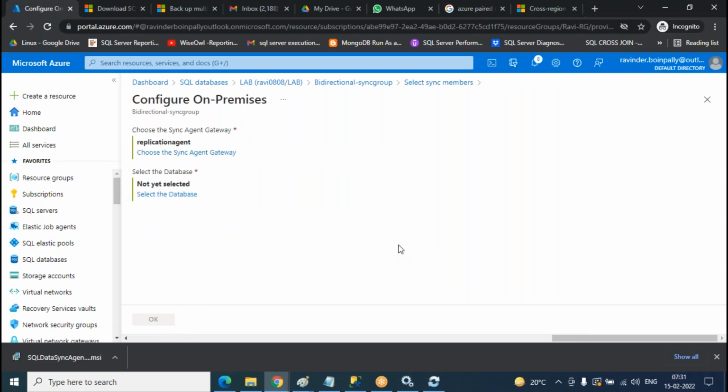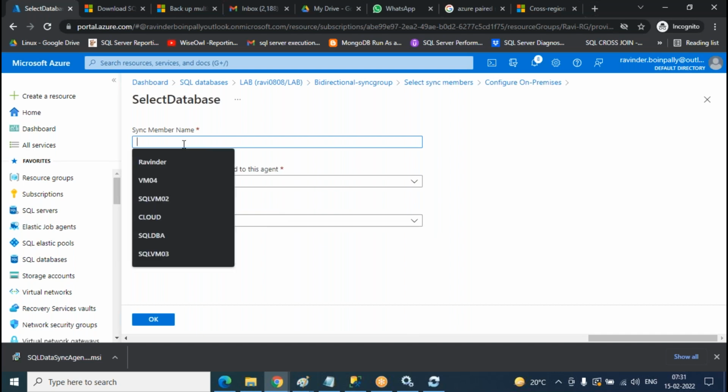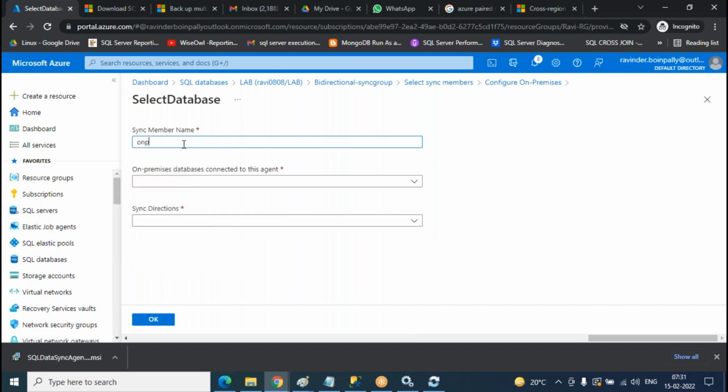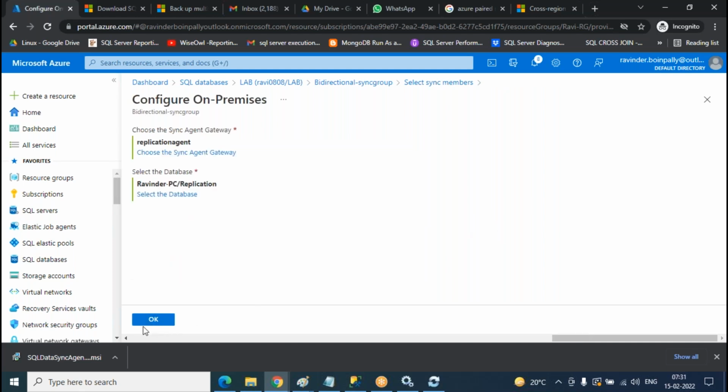Okay, click OK. Now what we have to do is select the database. As soon as you register here, it will pop up here. Select here. So give the on-prem member, the namesake, from the member here. See, Ravinder PC replication is popping up. Now bidirectional. Here you can choose if on-prem needs to send the data to the cloud, to the hub, or if the cloud needs to send to the on-prem from the hub, one directional. But I'm going with bidirectional here, right?